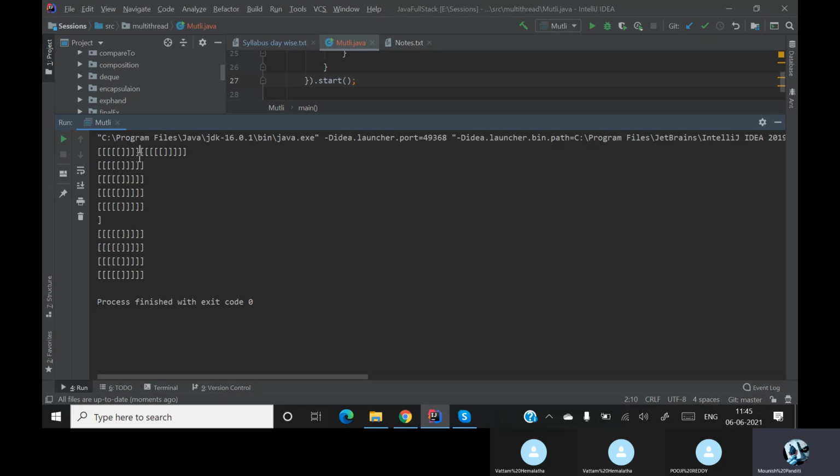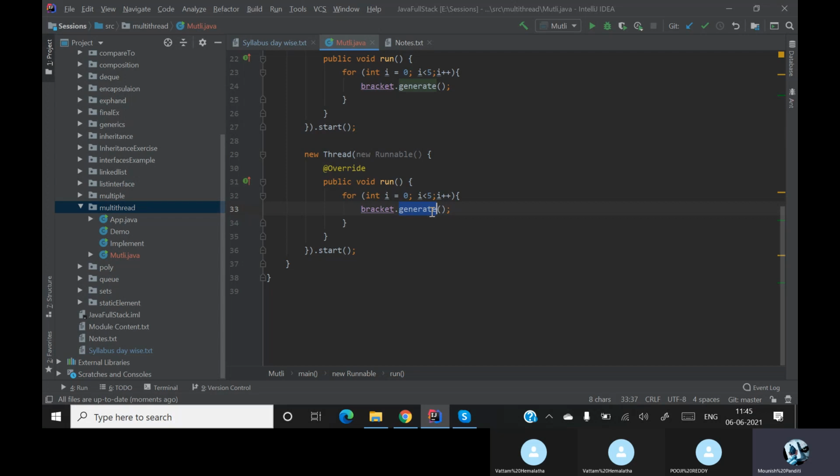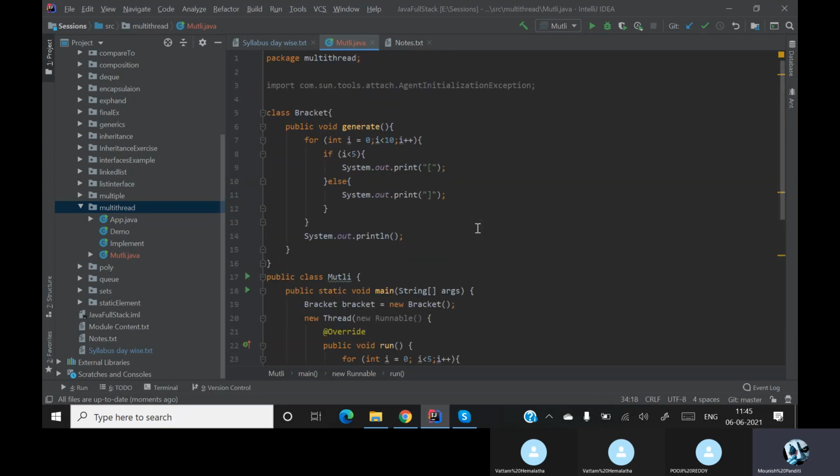But this is not how it should be. No matter how many times I rerun it, it should be in the same format, in an exact way. If I rerun it continuously again and again, depending upon my processor core speed, my threads' execution is not in a synchronized way. I need to make this generate method a synchronized method so that I will not face any issues. Got it?